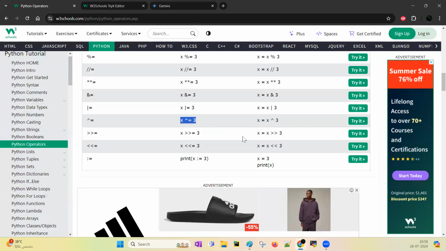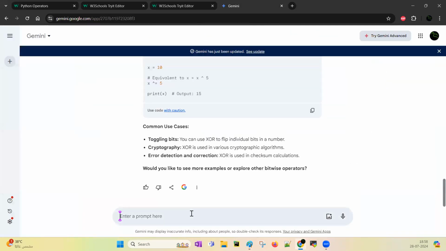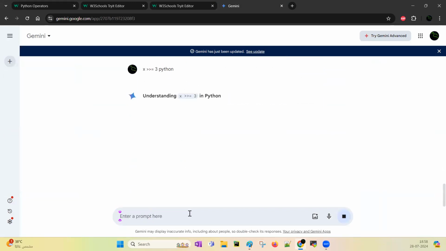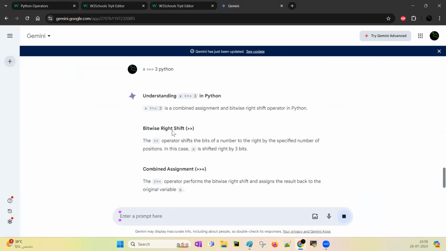And also this one, let us see this in Gemini. It is a bitwise right shift. The operator shifts the bits of a number to the right by the specified number of positions. In this case, x is shifted by 3 bits.